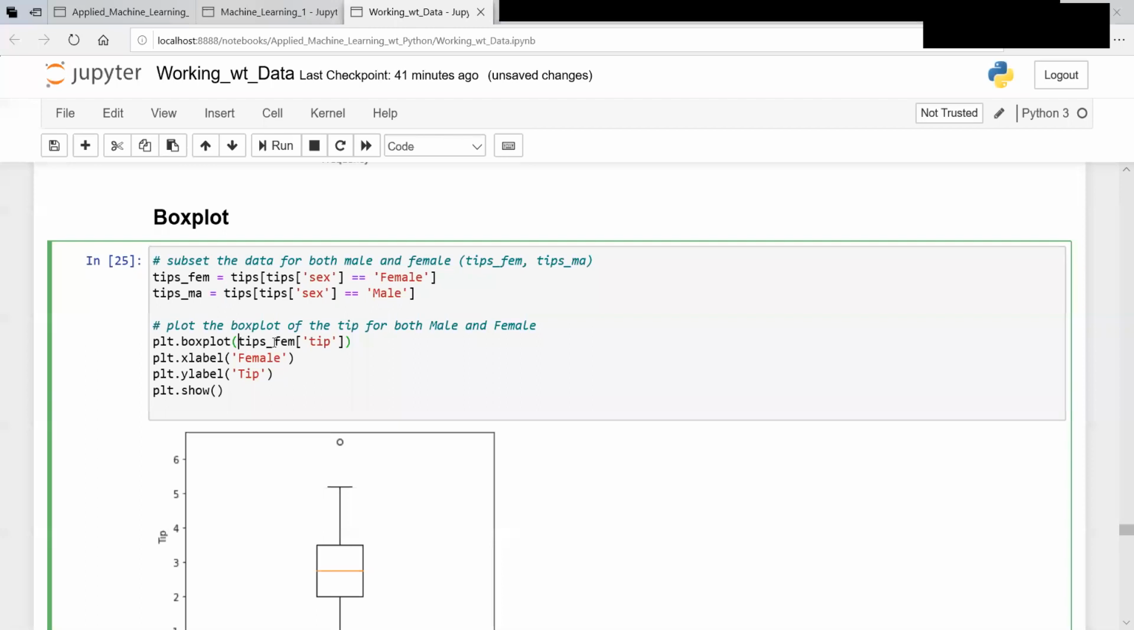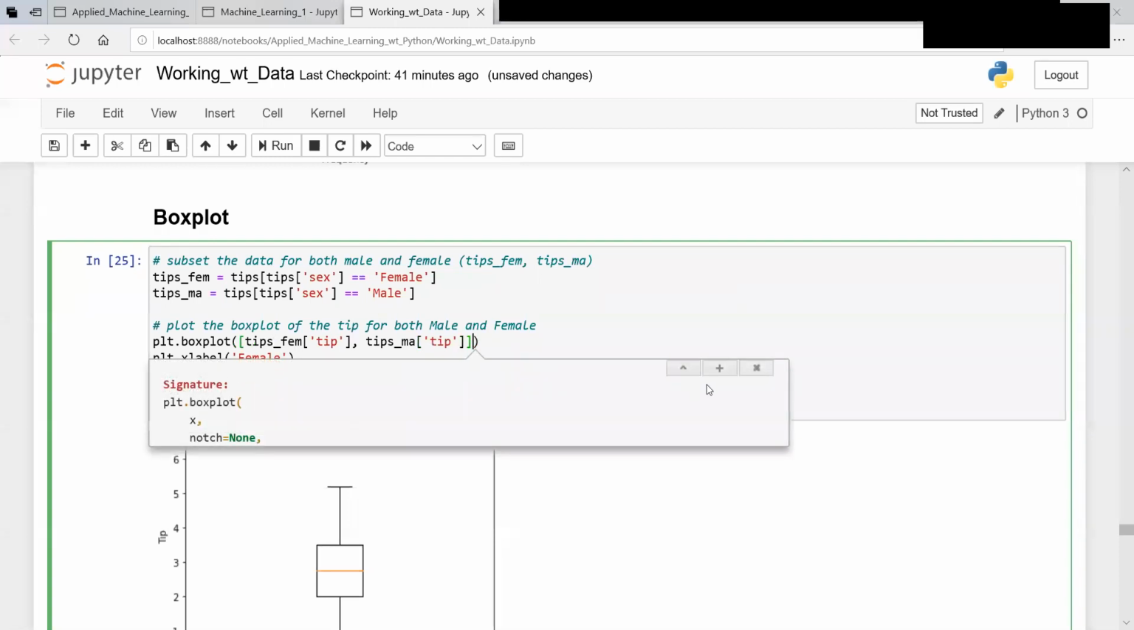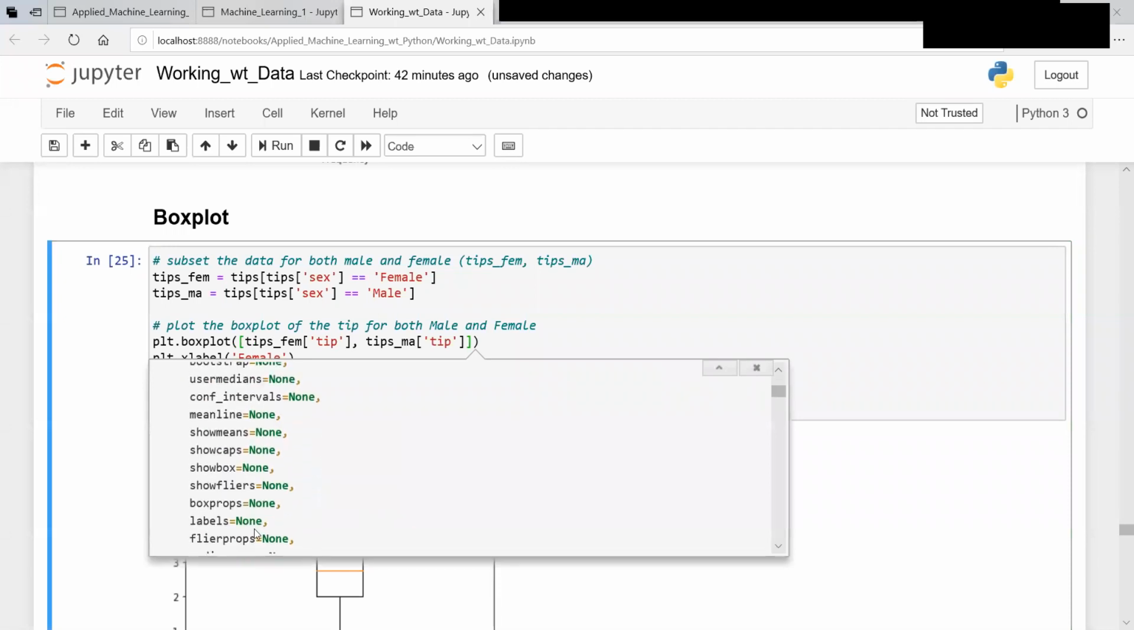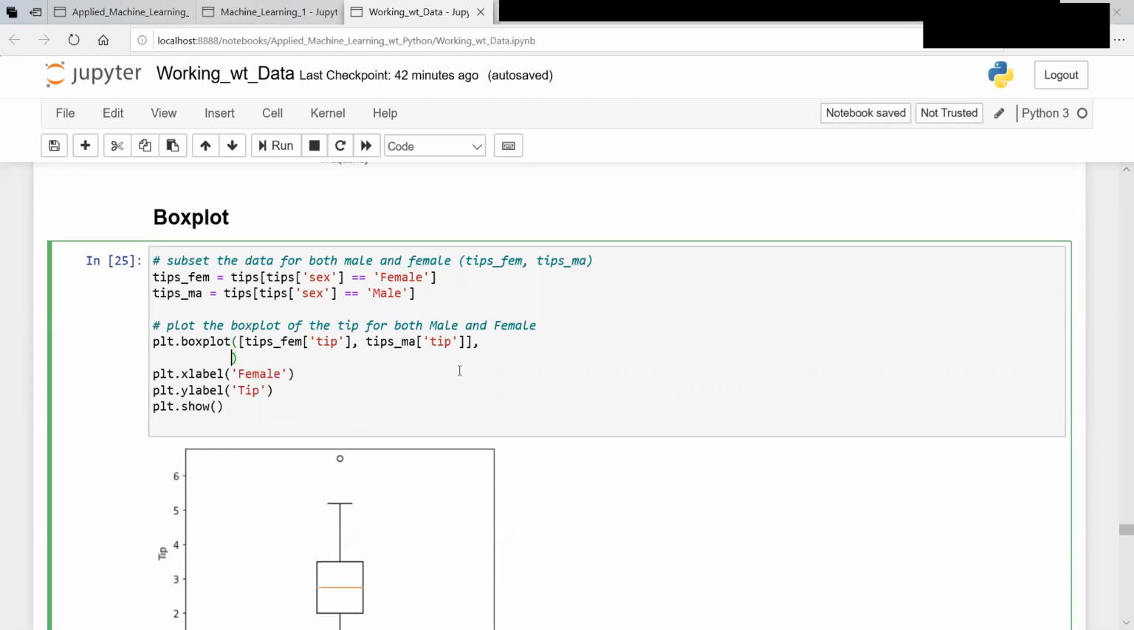Okay, so suppose I want to put both male and female together. All I need to do in that box plot is to pass a list for both male and female. So let me put that of male there and display the tip also. But I want to put a label for both of them, so we have an argument called labels here. I put labels on the next line: female, male. Let me change the X label here. Let's put sex.